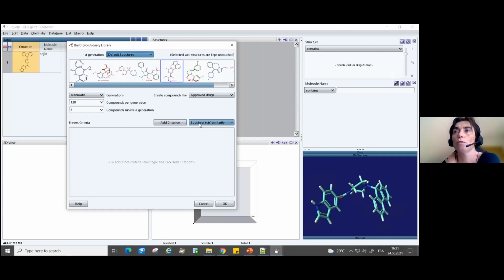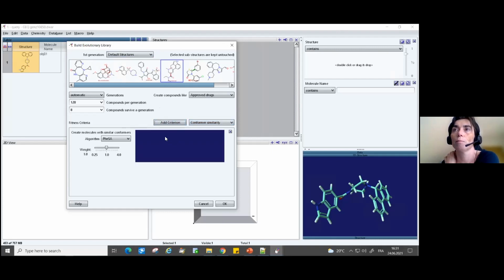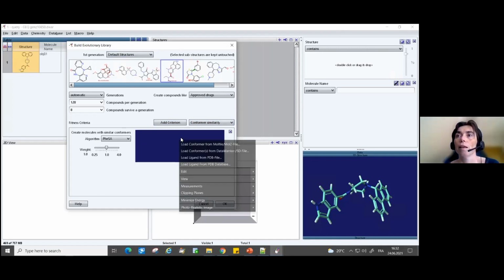So either you look for similar compounds, or what I wanted to show is trying to find conformers that are similar to your compound. So here you can input the conformation that you have chosen. Either you right click and load it from a file, or you can also simply paste it.